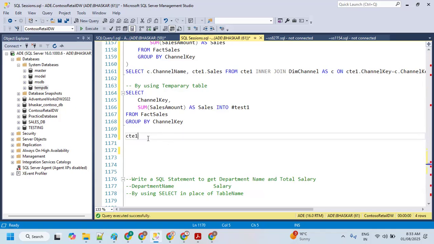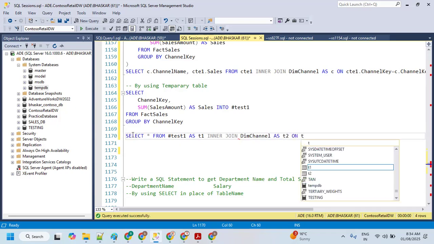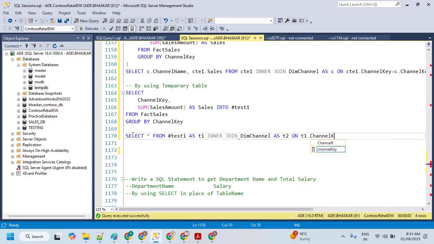Now I'm just going to have the data, right? So I just wanted to join this data. Select star from test one as T1 inner join dim channel as T2 on T1.channel key equals T2.channel key. T1.channel key and T2.channel key we need to specify. Let's execute this and see the result.